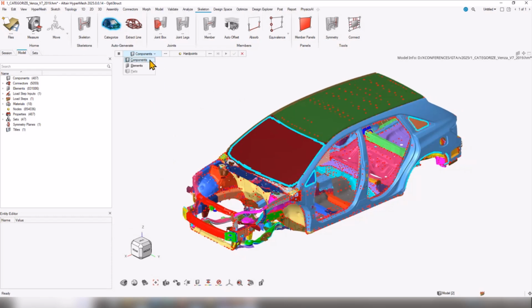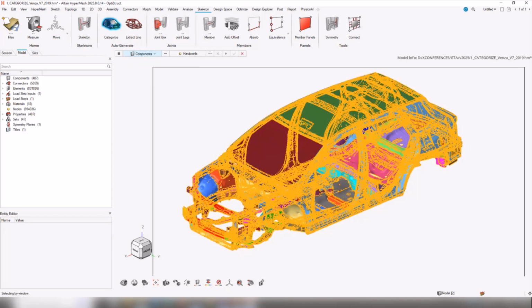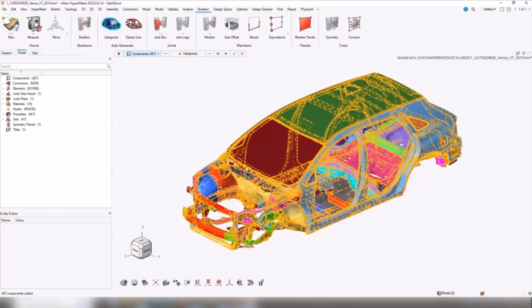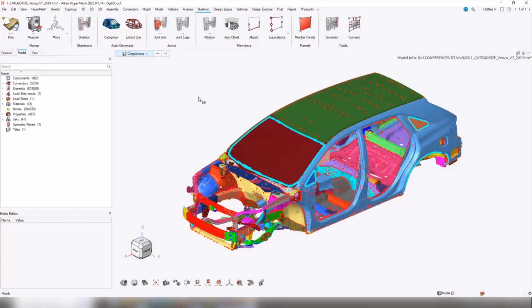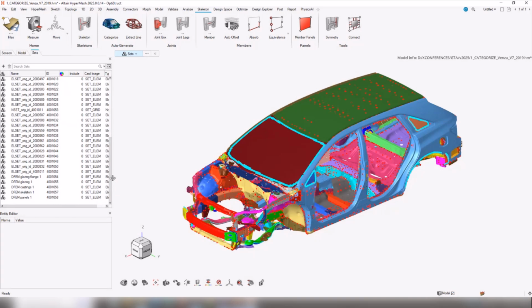So the inputs: components, elements, parts, you make your full selection. If I have hardpoint locations, then obviously I could set those if they were important. I'm not for this. Now this will take around 10 minutes to execute, so I'm not going to spend time waiting for that just now. So this is the raw output here.